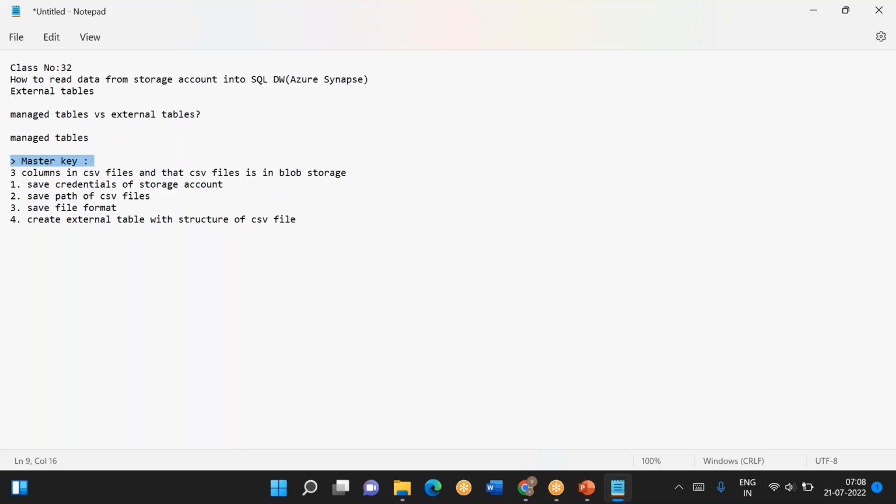Why I have not highlighted this master key option here is because it's a one-time activity. When you create a SQL data warehouse, just one time you need to create it, that's all, you can leave it. Later you need to repeat these 4 points for each table. Let's say you want to read customer data, you create one external table for customer data. You want to read employee data, you create one employee external table. So for creating each table, you need to repeat these 4 points.